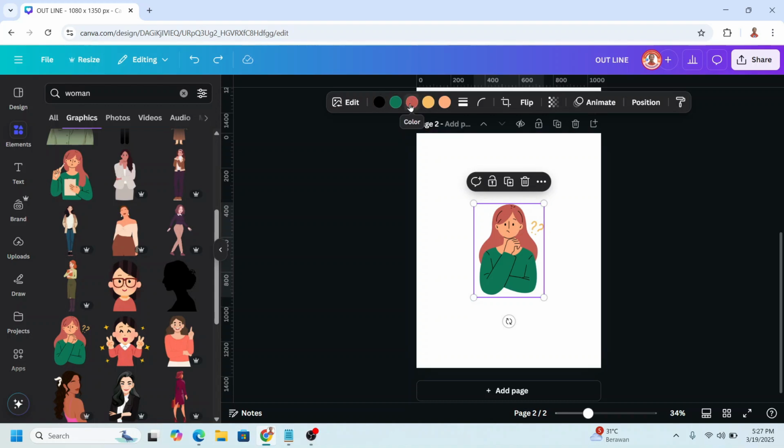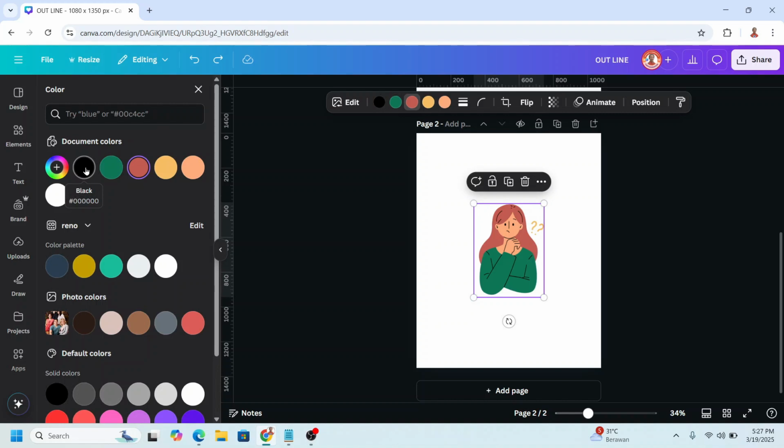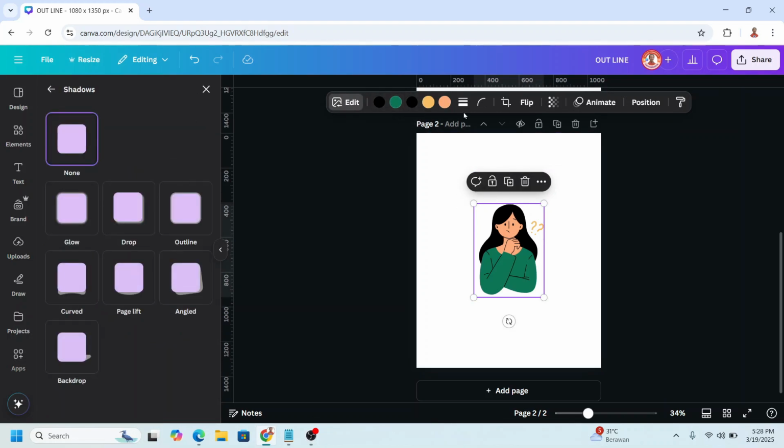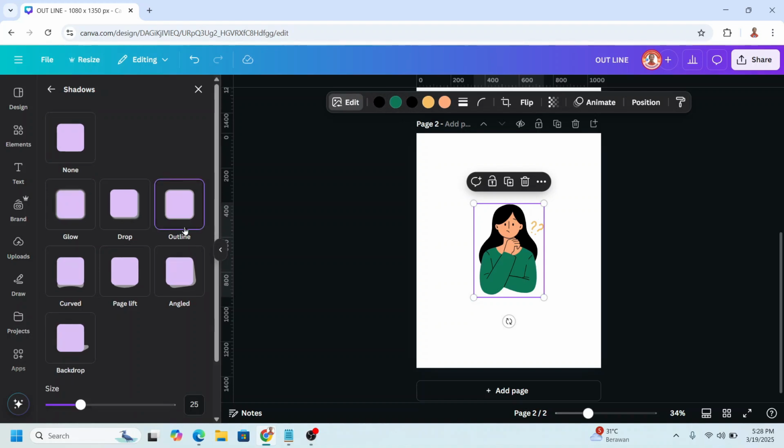For example, I will change the color of the hair to black, and then click here again and go to Edit and then choose Shadow. Please watch this, it still has an option to change color, but let's see after the picture is outlined. Choose Outline. Now the option to change color is gone.